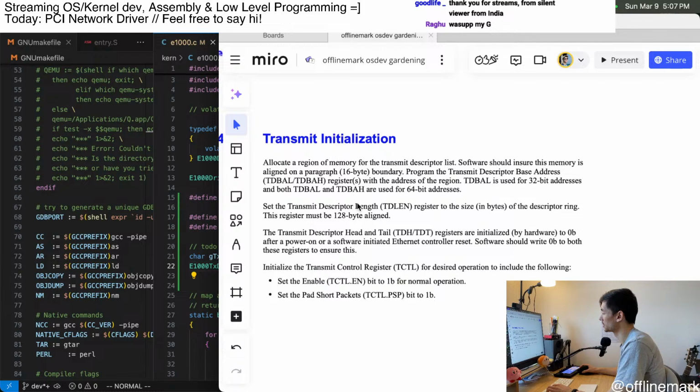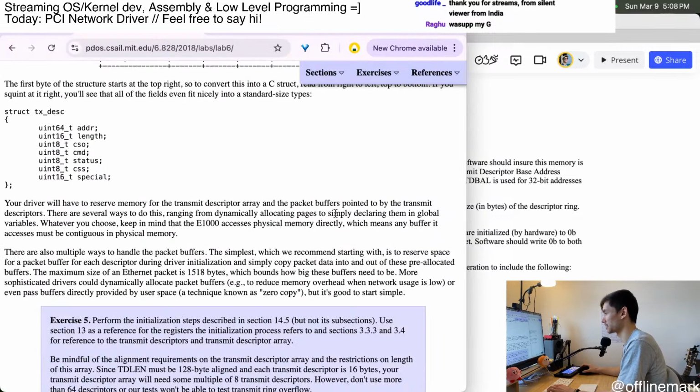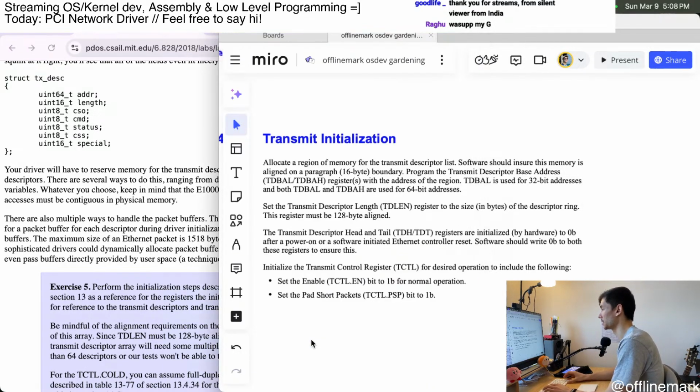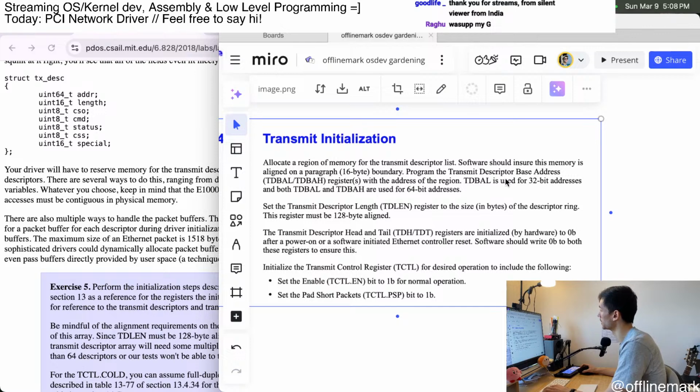The size in bytes of the descriptor ring. So we need to have at least, right, it was like a multiple of 8 descriptors, and we have 32. So that's valid. Memory is aligned on a paragraph, so that's the one thing we need to make sure. How do we ensure this is aligned on a 16-byte boundary?